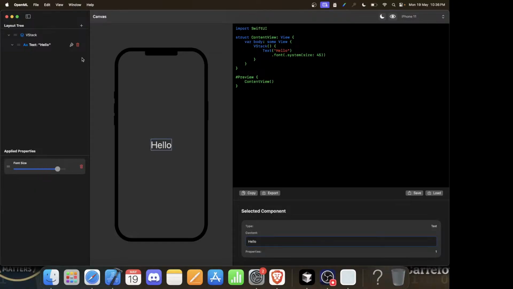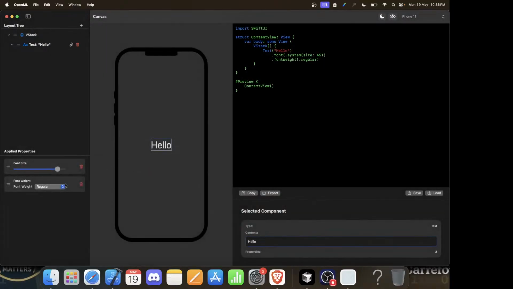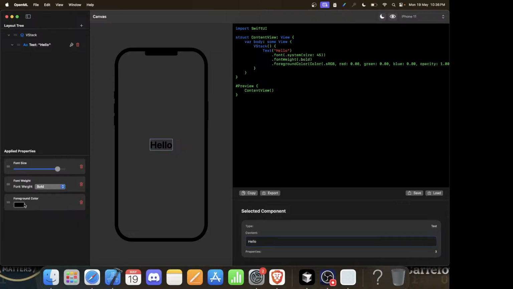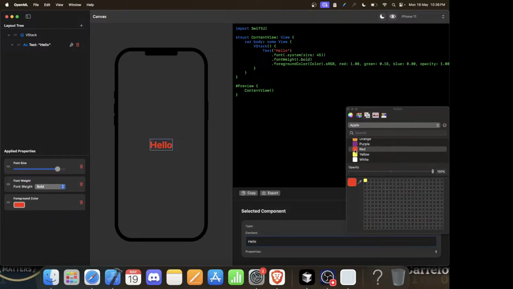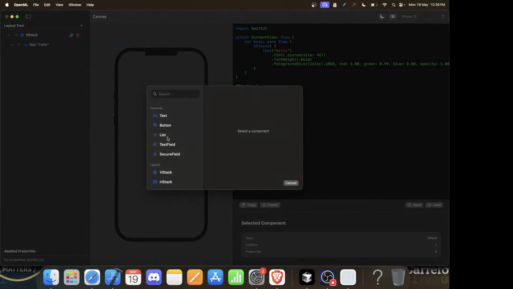Okay. And after that, let me change the font weight as well. And if you see here, you can see this property is already applied. But obviously you can add as many properties as you want, multiple times as well. Okay, let me add the font weight, and initially it is regular, but we'll go with bold. See, it changed again. And let me change the color of this as well. Let me change the foreground color from black to maybe red or maybe yellow. Yeah.